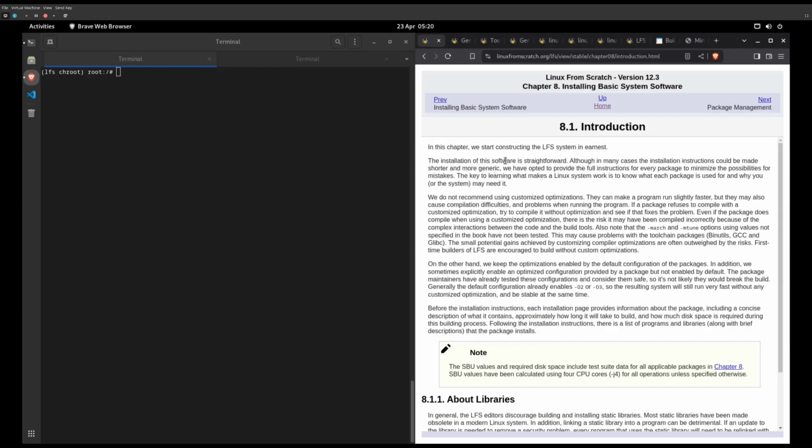The installation of software is straightforward, although in many cases, installation instructions could be made shorter and more generic. We've opted to provide the full instructions for every package to minimize possibilities for mistakes. The key to learning what makes Linux systems work is to know what each package is used for and why the system may need it. We do not recommend using customized optimizations.